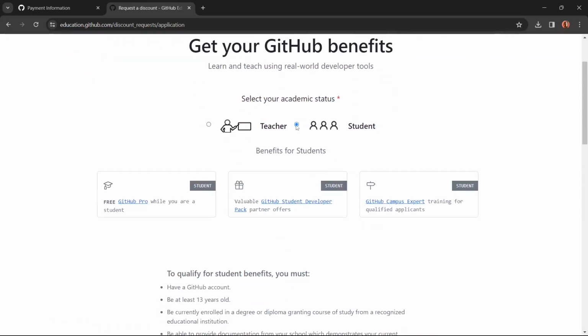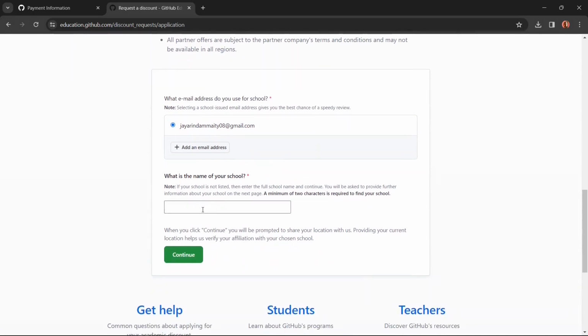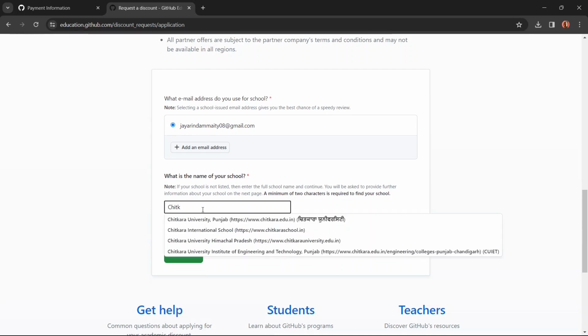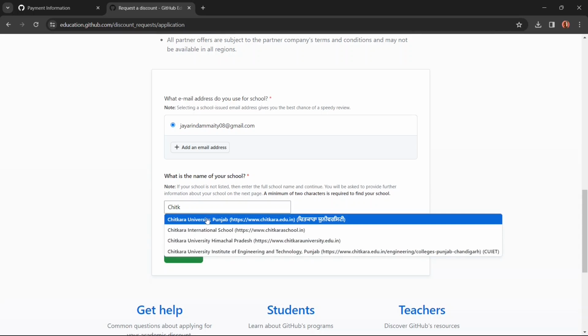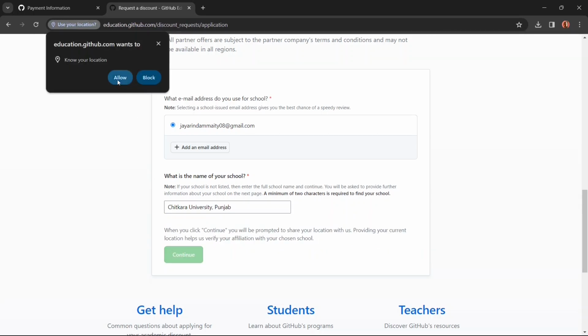Since you are a student, click over here and give them your mail address. Also write the name of your school. For me, it's going to be Chitkara. And click on continue. Allow them to use your location.